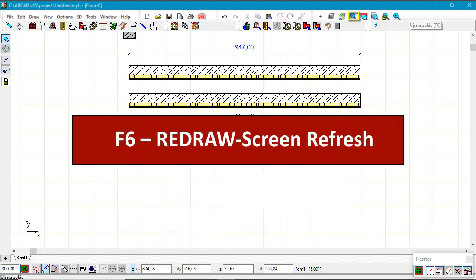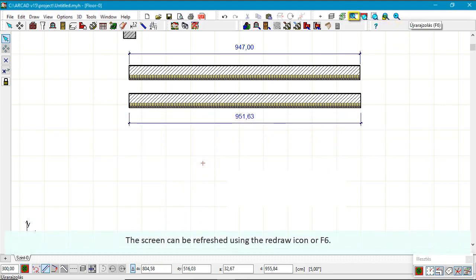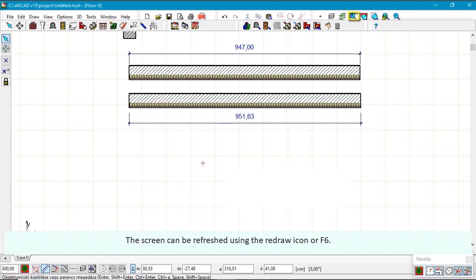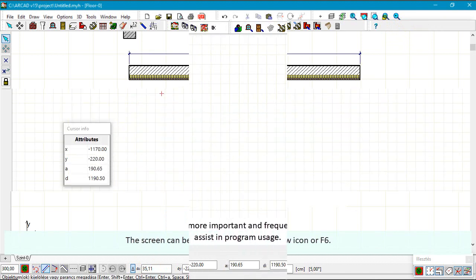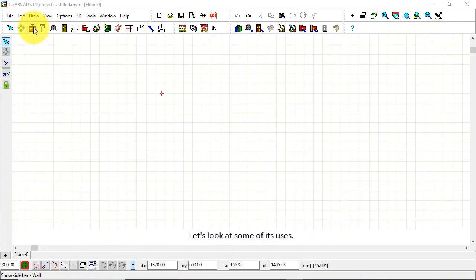F6, Redraw Screen Refresh. The screen can be refreshed using the redraw icon or F6. In this section, we will highlight some of the more important and frequently used keyboard shortcuts, which greatly assist in program usage. Let's look at some of its uses.